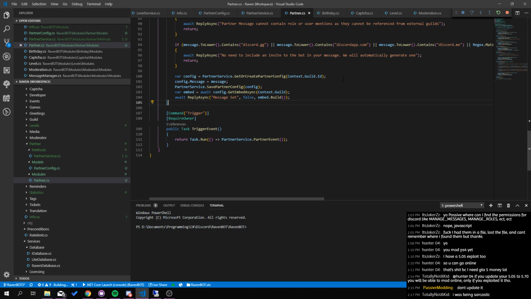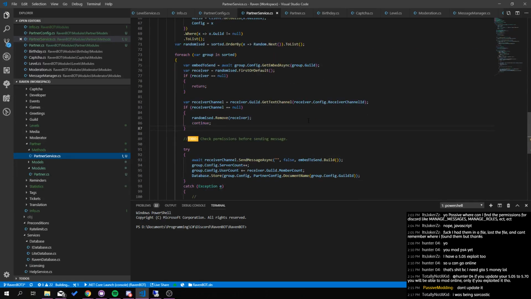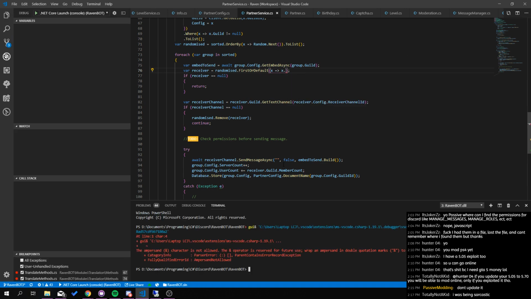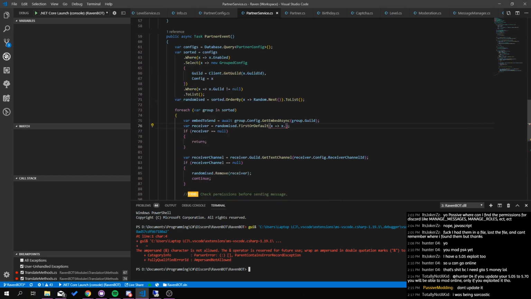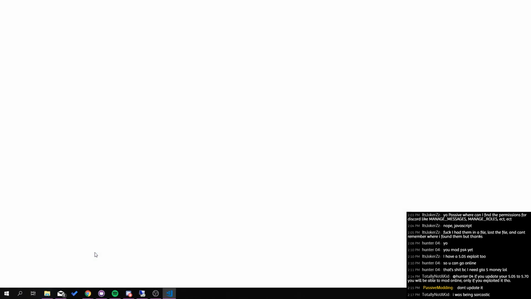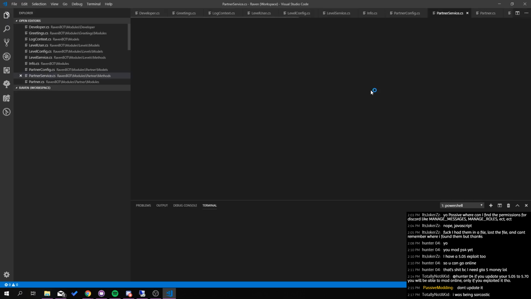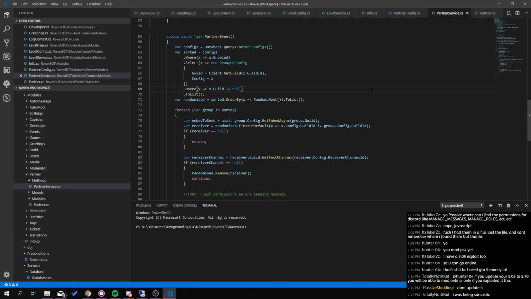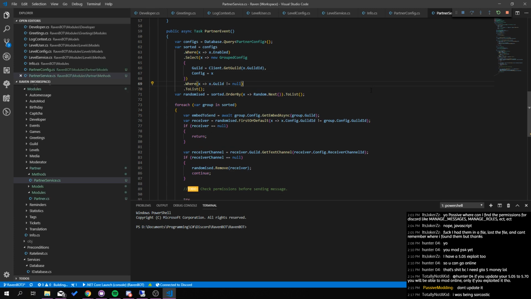Okay, let's test this one. Actually, I've also got to filter out x dot, why did it do that? Anyways, x dot config.guild ID is not equal to group.config.guild ID. Let's do that one. Of course there's already a debug one. Let's just do VS Code. Okay. Let's get that running. All good, all happy.